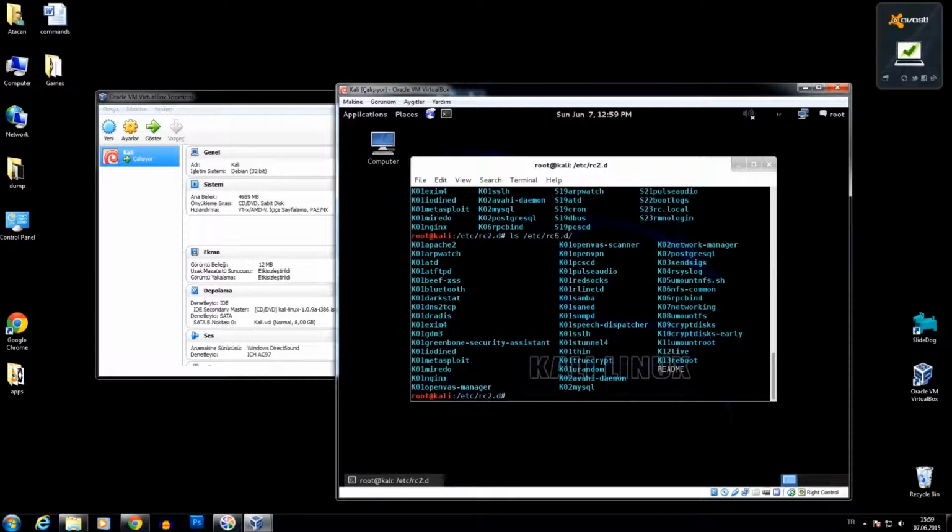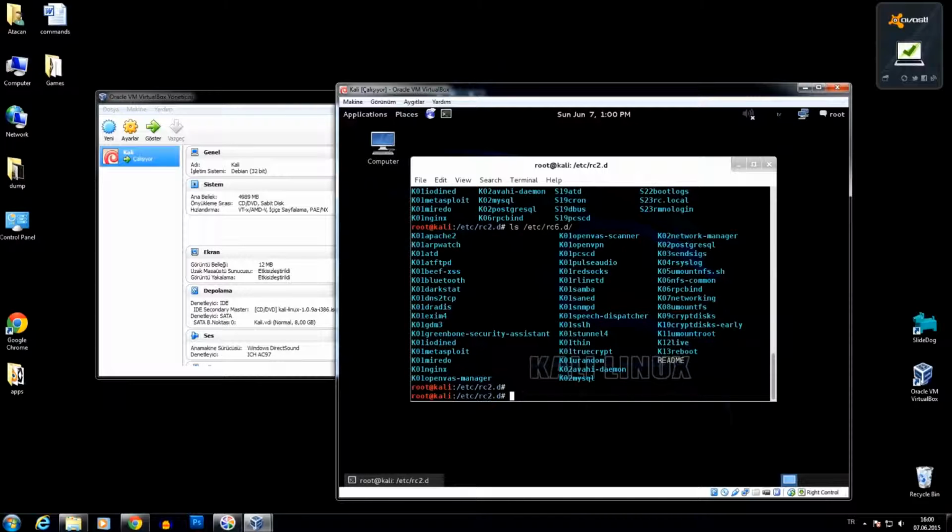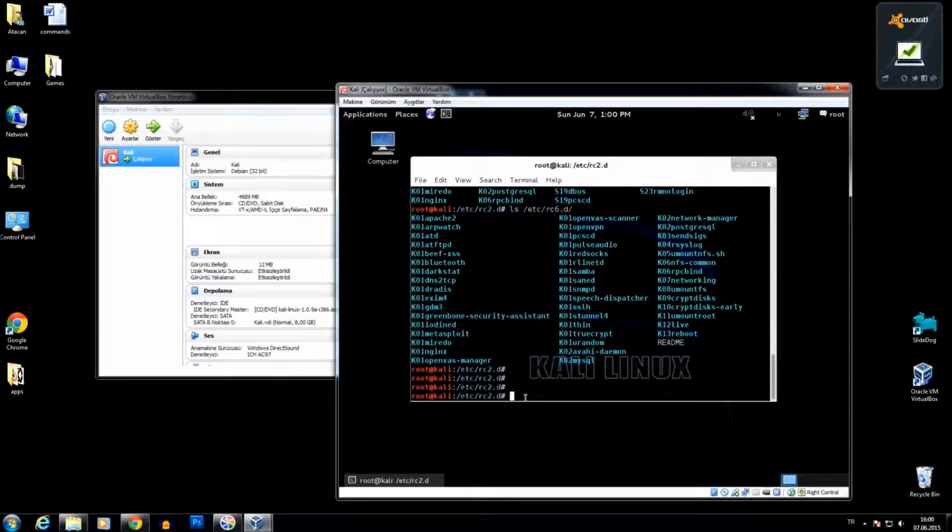Let's look at run level 6. You see all services are killed in run level 6, just like level 0. About shutting down, I can shut down the system by using init 0, but there is also a second way.